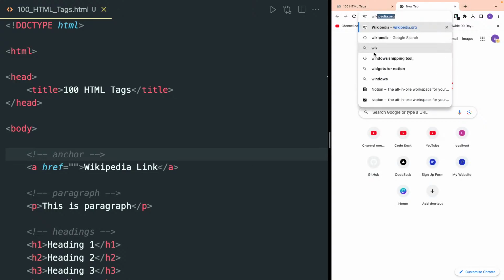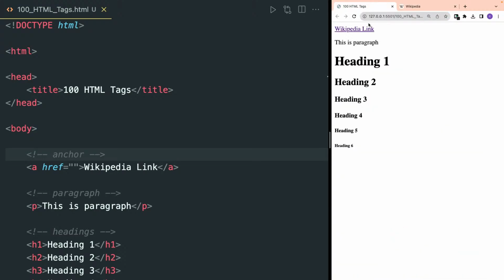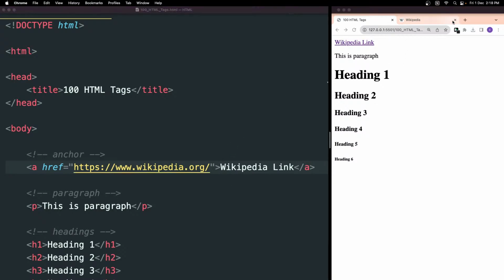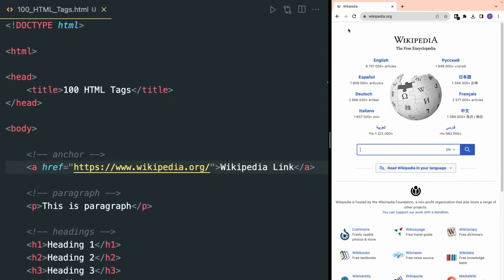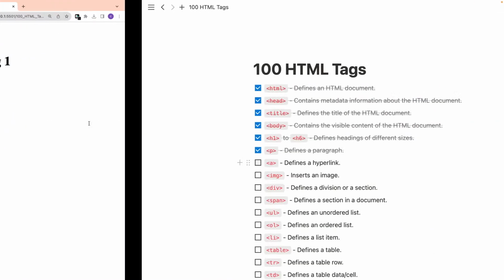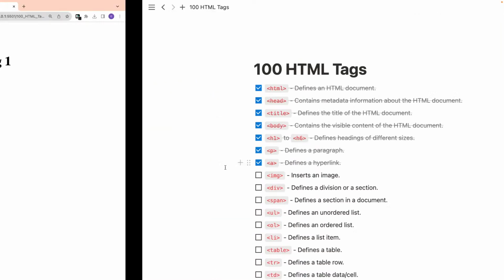Let me go to wikipedia.org, and I will copy this link and put it here: https://wikipedia.org. If I click on this, we are going to Wikipedia. So this is the anchor tag. You usually want to put some links with this anchor tag. So the anchor tag is done. After that, we have an image.